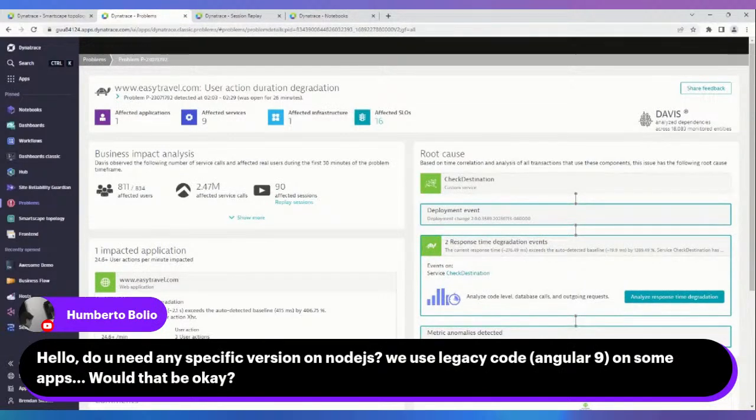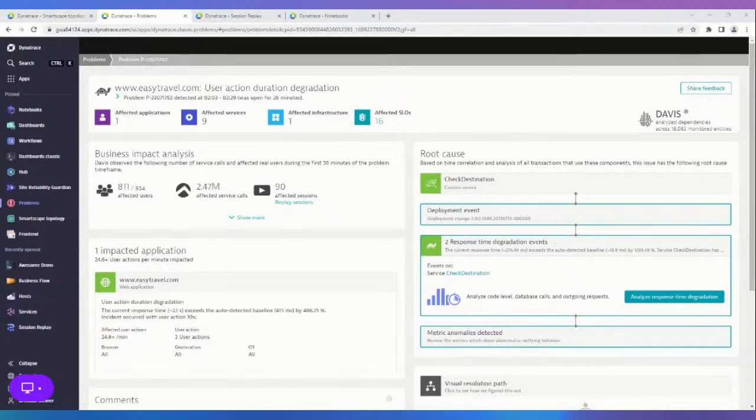Any specific version on Node.js? We use legacy code, Angular 9 on some apps. Would that be okay? So, this question comes up all the time about our technology support. And what I've done is I've actually asked the masters back in the control room to paste into the chat window here a link that you can go to that describes all of the different technologies that we support.